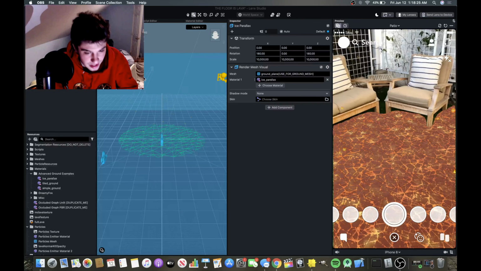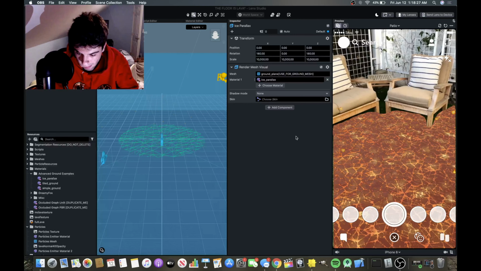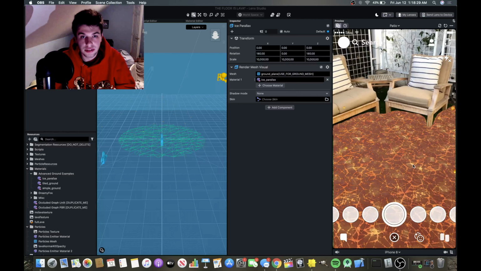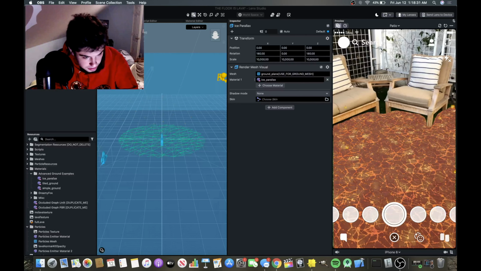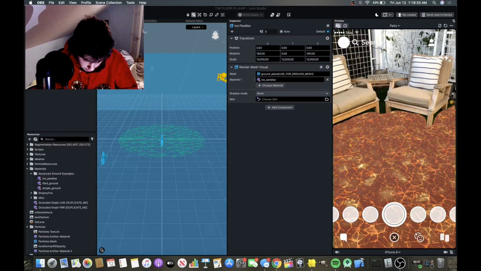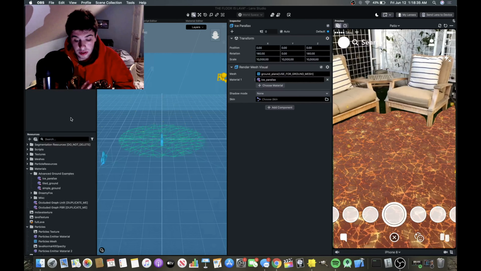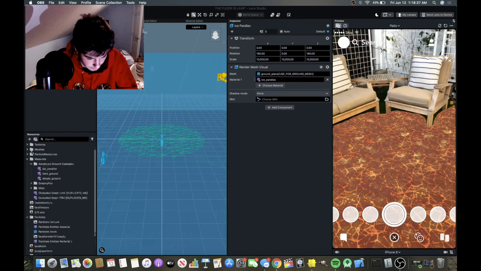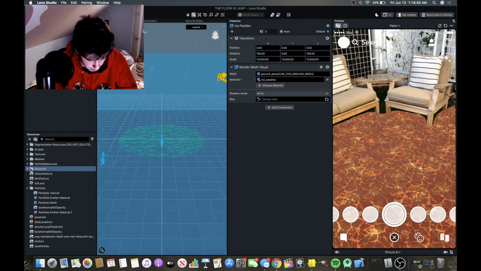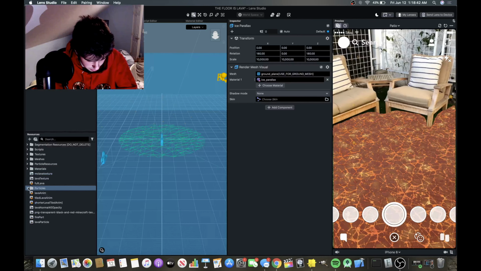I'm just going to show you how to make the floor is lava and how to use the whole new machine learning ground segmentation, everything like that. So it's relatively simple if you know what you're doing. There's not any complicated coding, anything like that.